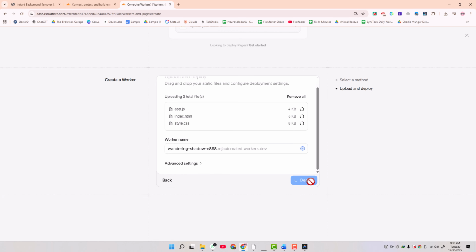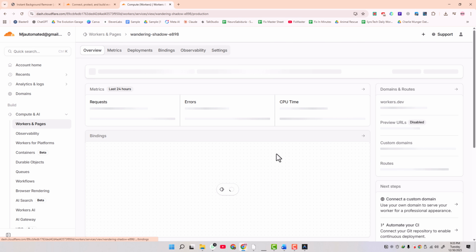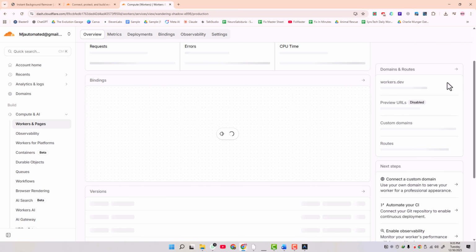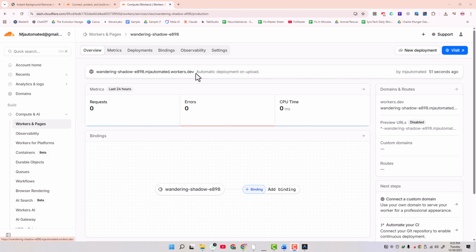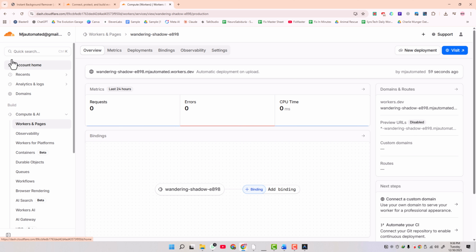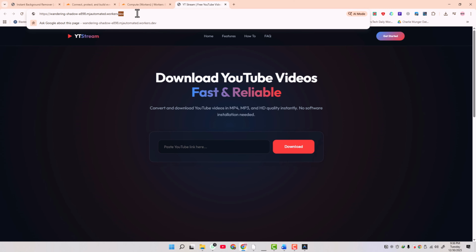The system is running. It takes a few seconds or a few minutes. All files are successfully uploaded. Cloudflare is working now. Alright. Automatic deployment on upload. So, we have uploaded our site data to Cloudflare. I'll click on Visit. Now, you can see our website is officially on the internet.